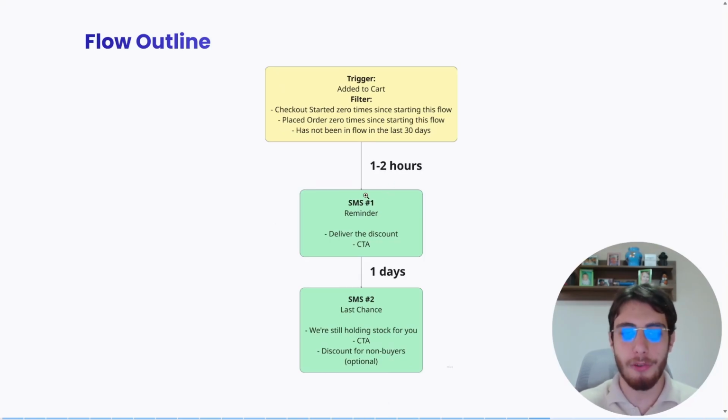Now, first message is just going to be a reminder. Maybe you're going to deliver a discount as well. Like, hey, we've seen you added something to cart and you did not buy it. You can get 10% off, something like that. Or just a reminder like, hey, we're still holding your cart. Here's a link to check out. Boom, done. You can decide whether you want to do a discount or not. That's just an idea, okay? But the first message is pretty much going to be a reminder.